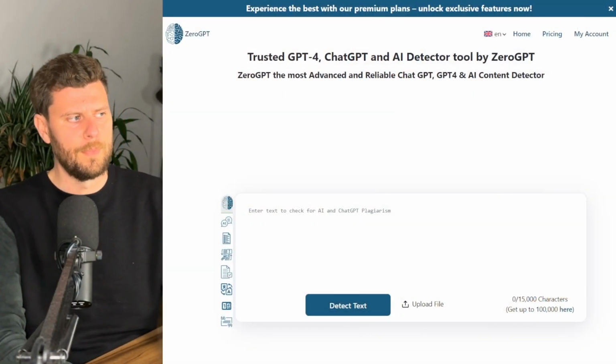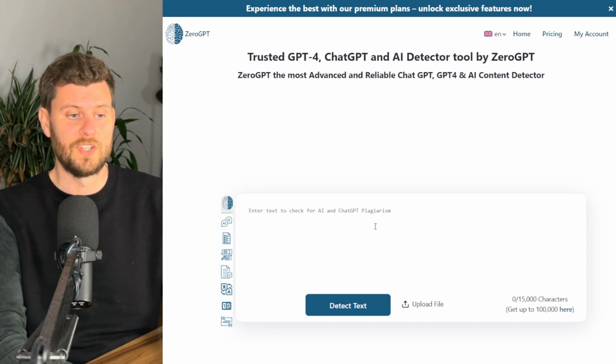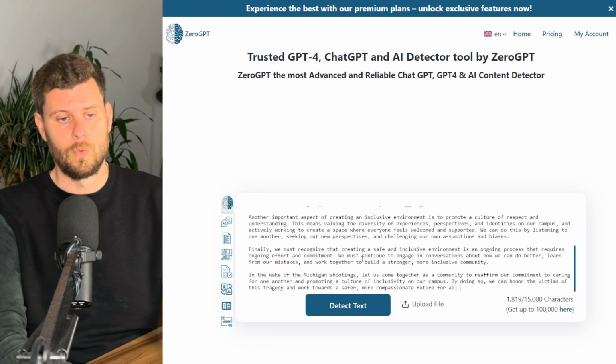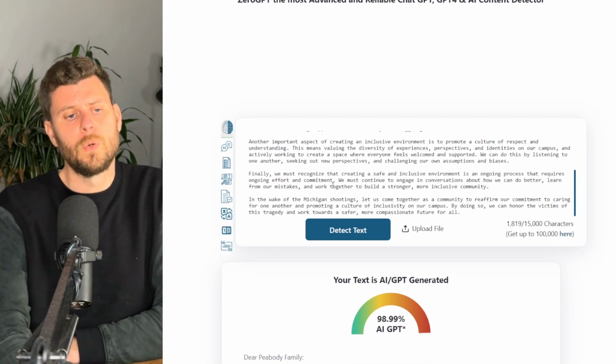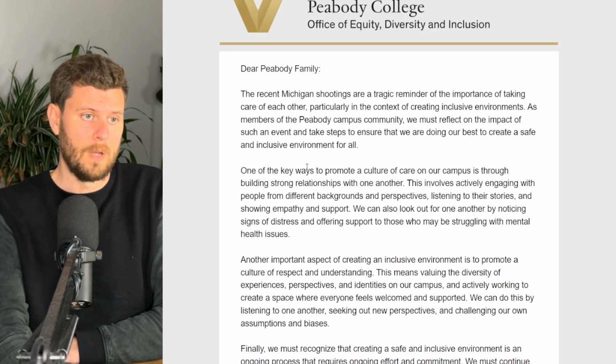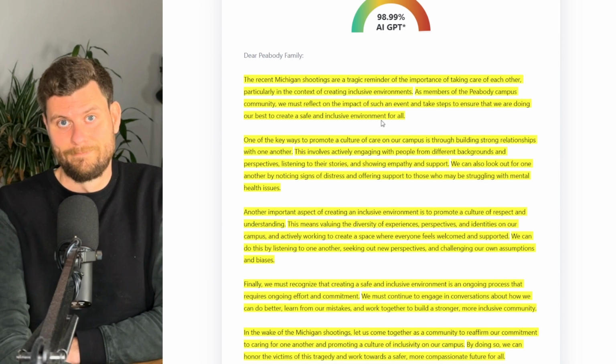Well, that's a great question. The website that I usually use is ZeroGPT, and this isn't sponsored or anything like that. ZeroGPT is really good at detecting ChatGPT output. The website is literally zerogpt.com, and all you have to do is upload a file or paste in the text that you want to check. When you do that, you can see indeed that the letter I showed you is detected as AI.